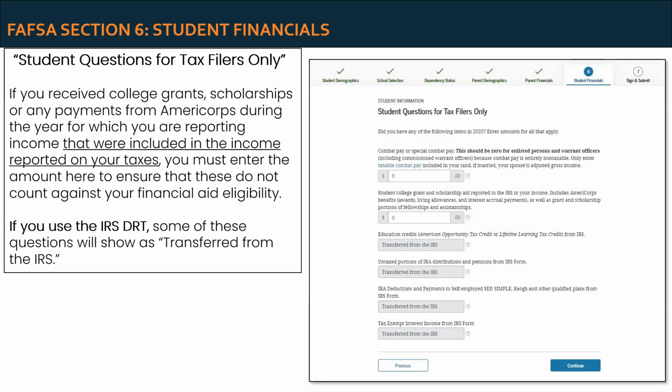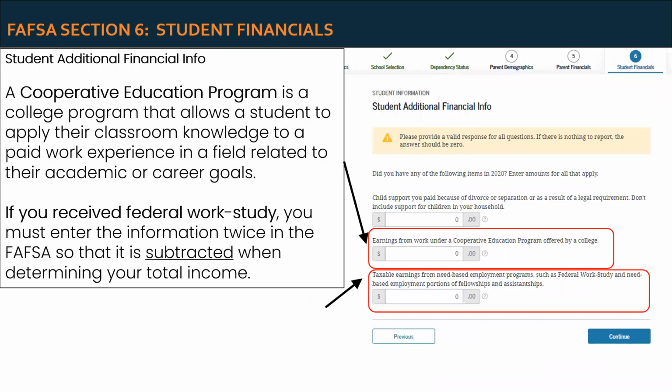Next slide. Here they will be asked a series of questions about whether or not they paid child support or had earnings from a cooperative education program offered by a college. A cooperative education program is a college program that offers students funding so they can have a paid experience through a college course that's related to their academic or career goals. They'll also be asked if they received federal work study. They must enter this information twice in the FAFSA so that it's subtracted when determining their total income.